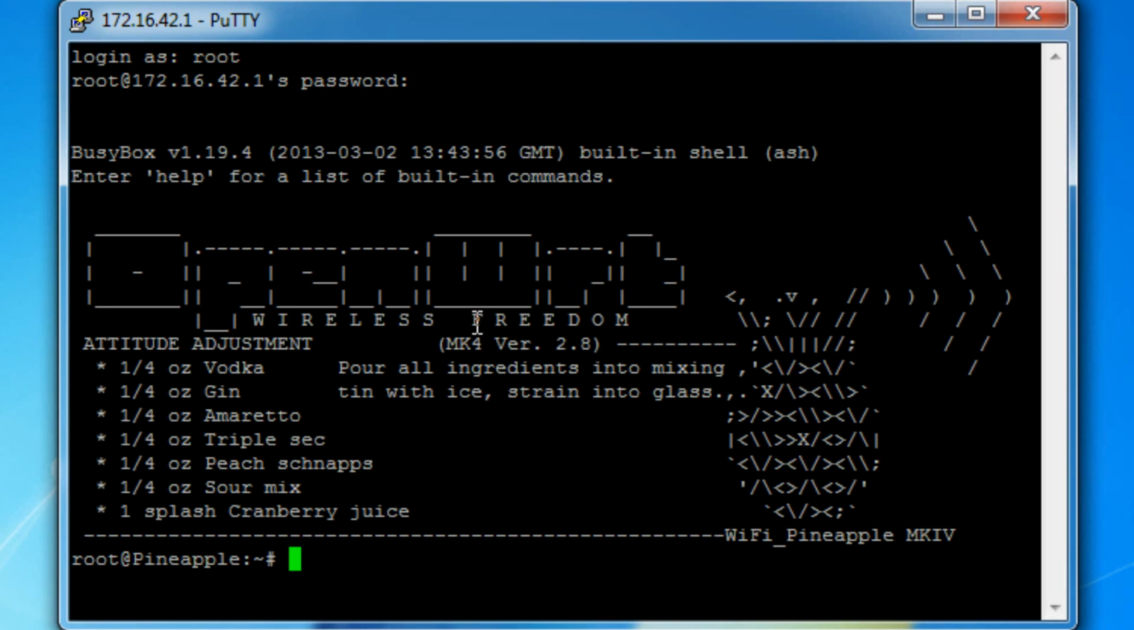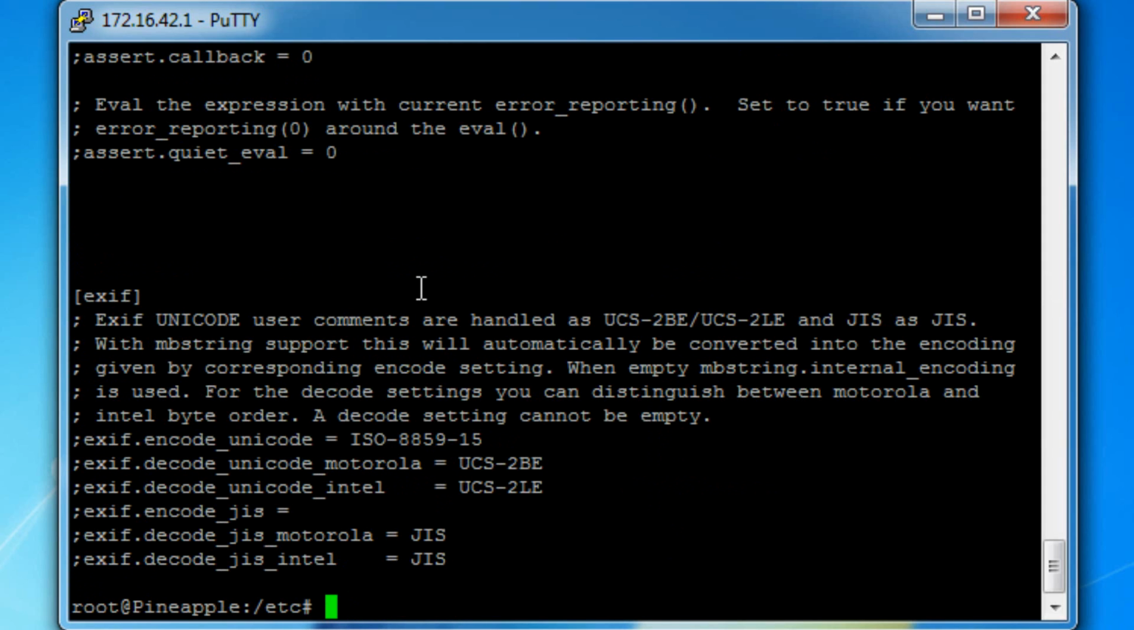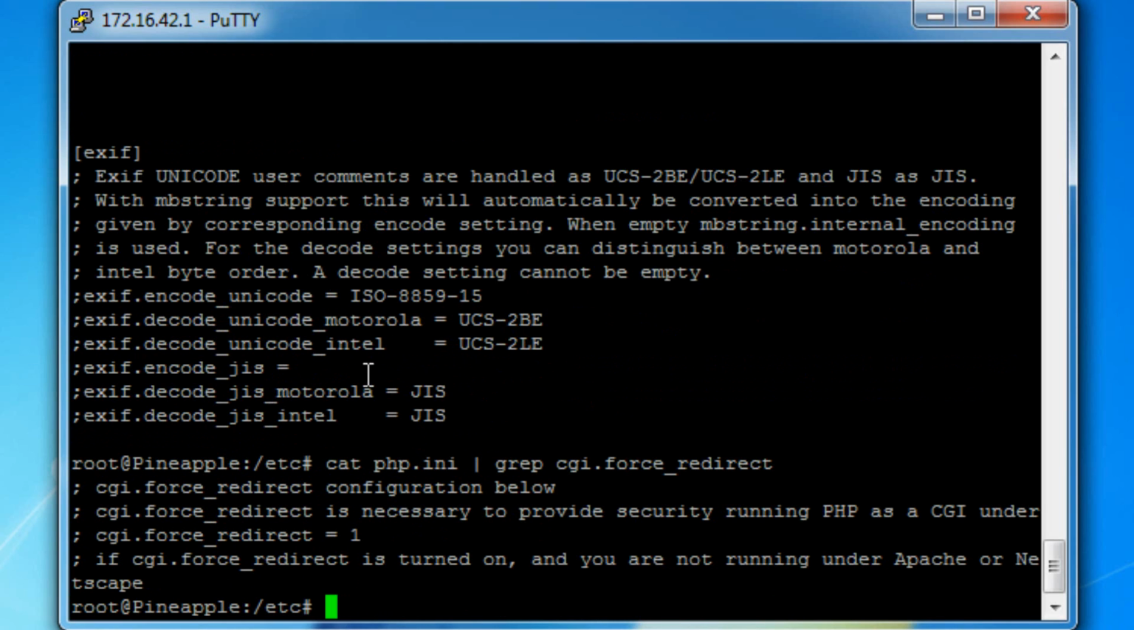Alright, now once we're in OpenWRT with SSH, we need to cd to /etc. If you do not have it already, you're going to need to create this php.ini, but you should already have that, so you shouldn't have to create it because I just did a factory reset, so everything should be in there. So what you'll need to do is cat the php.ini. And then what you're looking for in here, actually we'll probably need to grep this. So use the grep command and then cgi.force_redirect. There we go, much better.